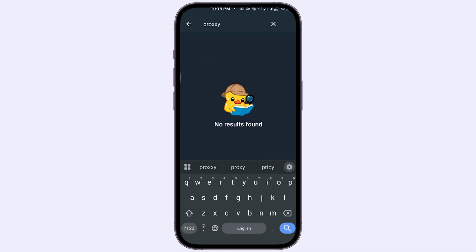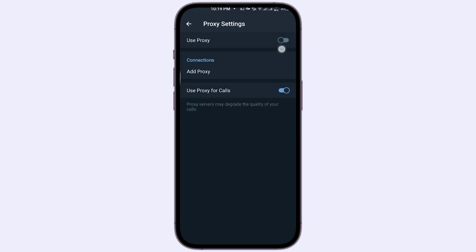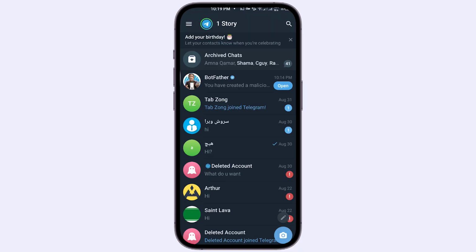You can see we have, let me just fix this. Okay, we got a proxy. You can use a proxy. You can use it for calls as well. Once you enable this, I'm pretty sure that it is going to be helping, but what you can also do is apply a VPN of your choice, and then most probably you will be able to switch into your proxy. So that is how you can fix the issue of this channel cannot be displayed.